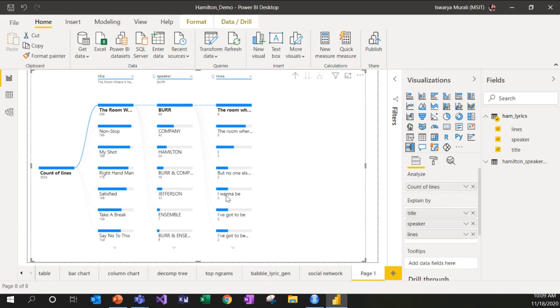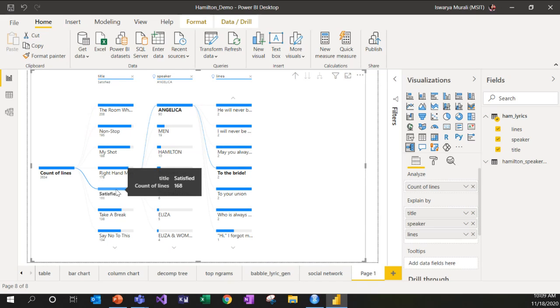So instead of the bar and column charts that are static and show just one metric and one dimension, I am now able to slice and dice by both title and speaker. So what that means is I can look at number of lines by song, and within that song, I can look at who sang the most number of lines or the least number of lines. An example would be if you're a Hamilton fan, you already know who sings the song Satisfied or who is the main singer. So I can just click and verify my hypothesis.